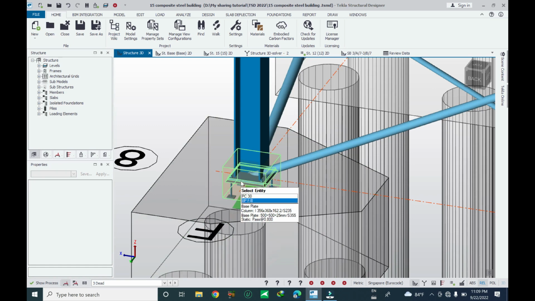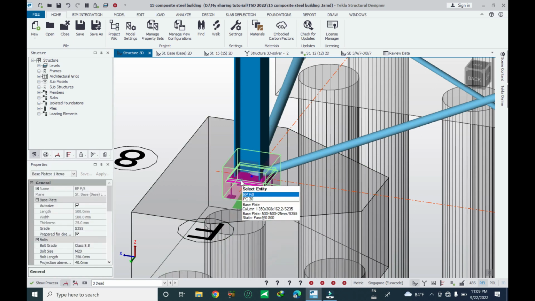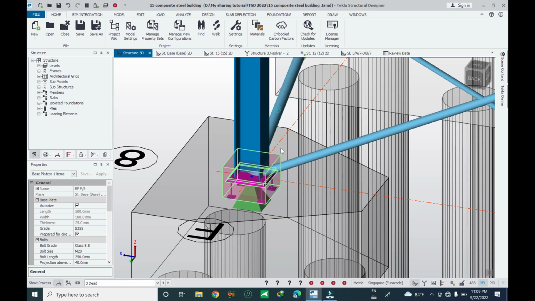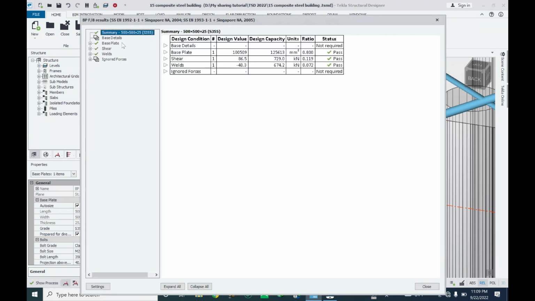Now let's click on this backplate and right click on check backplate. Now the design result is okay, it's 0.8. The summary of the plate: 500 multiplied by 500 multiplied by the thickness of 25. The strength of the plate is 355.